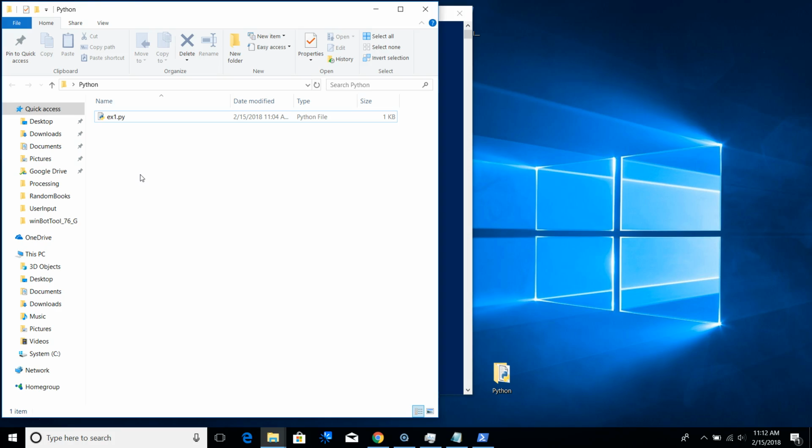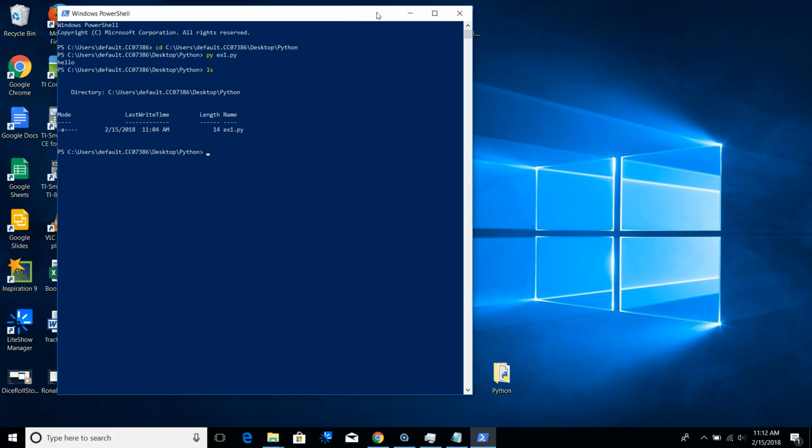Right? I'm getting an error that says the term py is not recognized. So you might not have Python 3 installed. No?